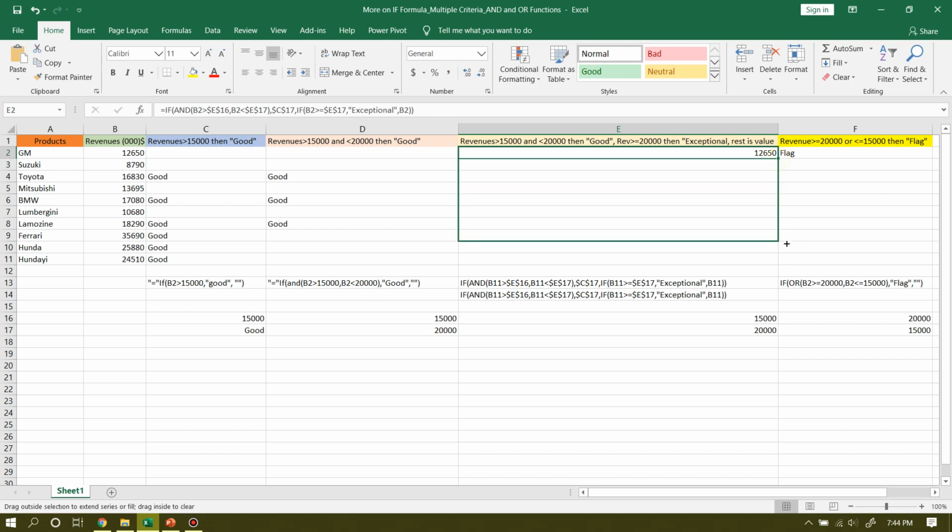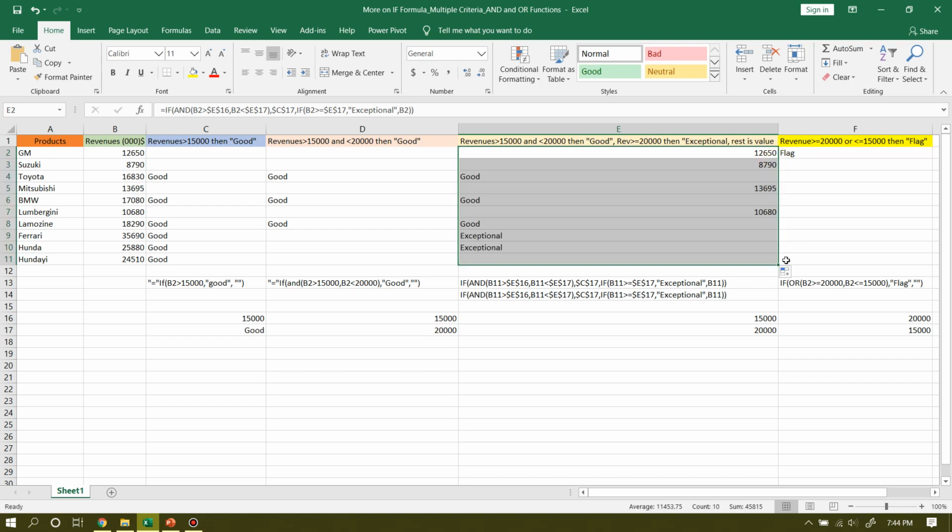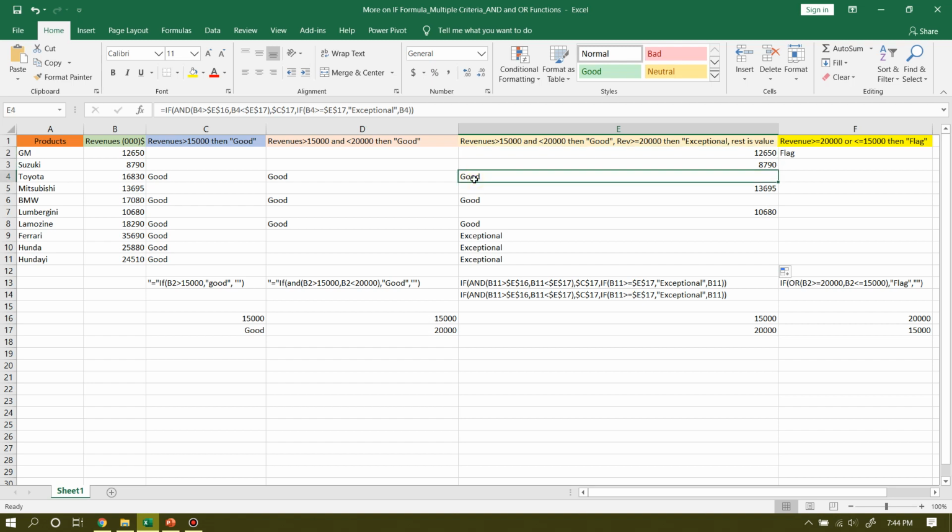Now if I drag it like this, you see where the revenue is less than 15,000, the software using the if function has given me the values, and this is when the revenue is greater than 15,000 but less than 20,000. Similarly here also, and here also, the revenue is less than 20,000 but greater than 15,000, and exceptional is where the revenue is equal to or greater than 20,000. So you see, the job is done. Excel has done it in a very good way.